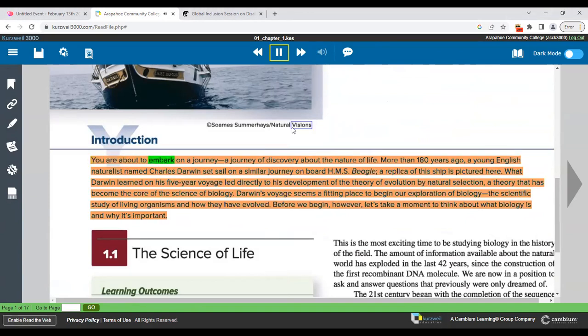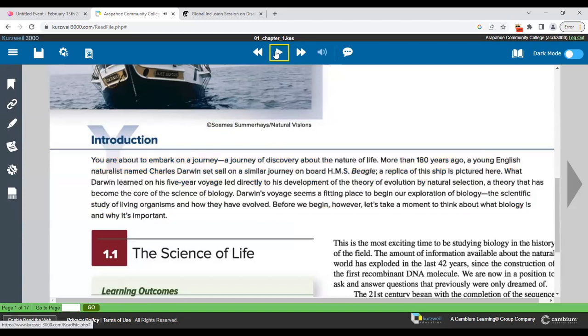You are about to embark on a journey of discovery about the nature of life. More than 180 years ago, a young English naturalist named Charles Darwin set sail on a similar journey.